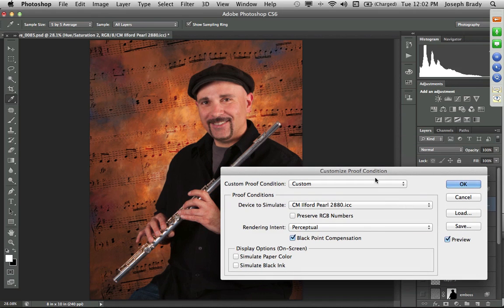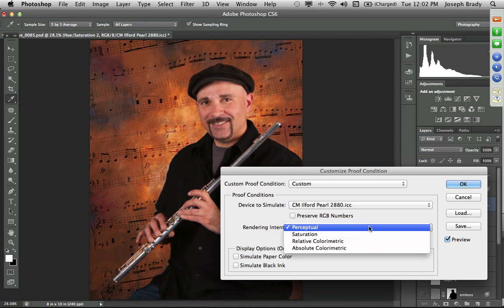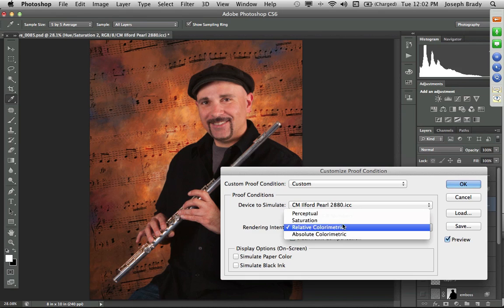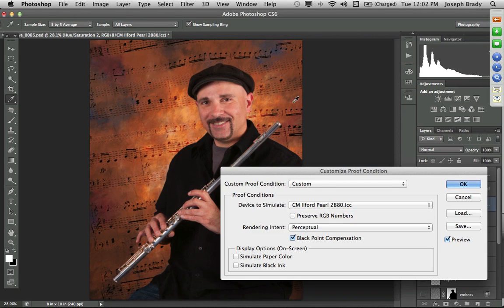And I'm seeing it very slightly. I'm not sure how well you can see it. Let's see the difference between perceptual and relative colorimetric. Is there a difference? Yeah, there is. Notice perceptual, the background's a little bit darker. Relative colorimetric, it's a little bit lighter. Now this is somewhat subjective at this point. Which one do you like? By the way, the Simulate Paper Color and Black Ink options, don't bother with them. And black point compensation, do leave it on.